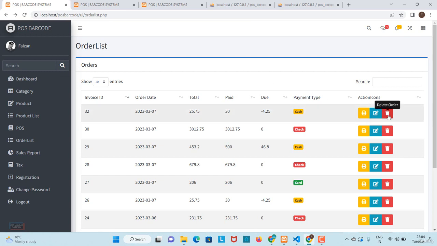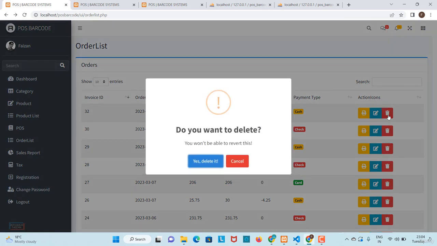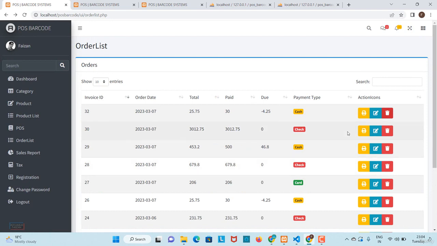In this video we are going to write code for our delete button. If I click on this delete button, a confirmation box appears, and on that confirmation box we can read, do you want to delete? You won't be able to revert this if you delete this, and we can cancel this if we don't want to delete the order. And if we want to delete the order, we can click on this yes, delete it. So let's write code for this delete button.